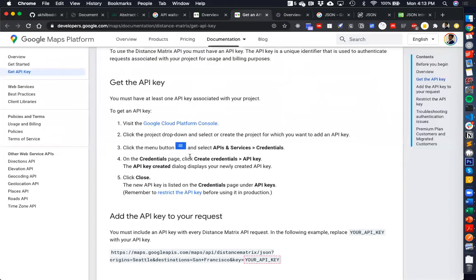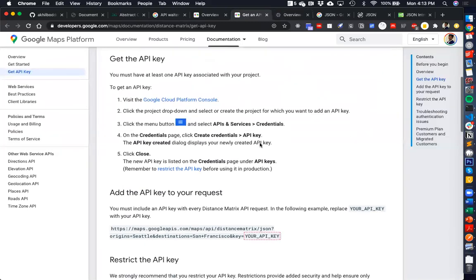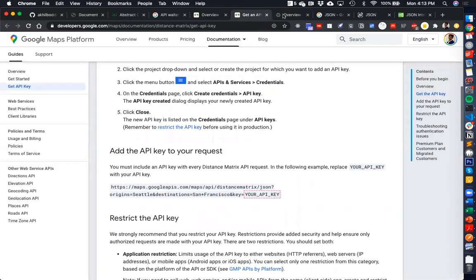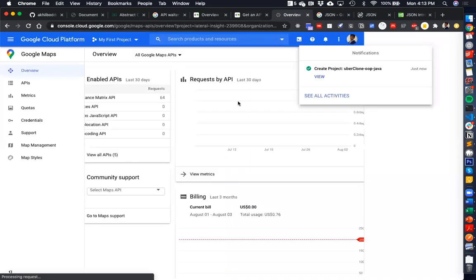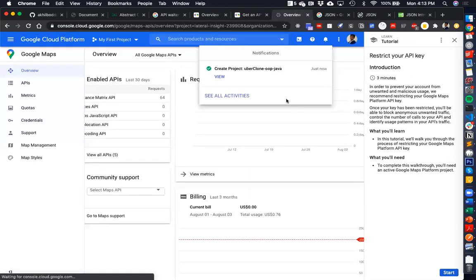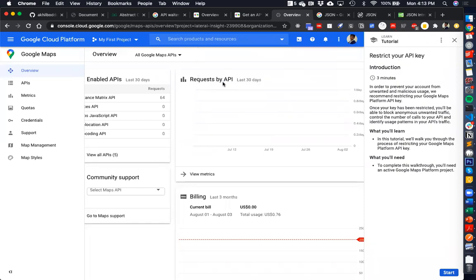And great, I have completed the first step of creating a project. I hope it works. It's taking a moment. So looks like our uber clone OOP was created. And we also have a thing to learn over here. I just want to view my project.